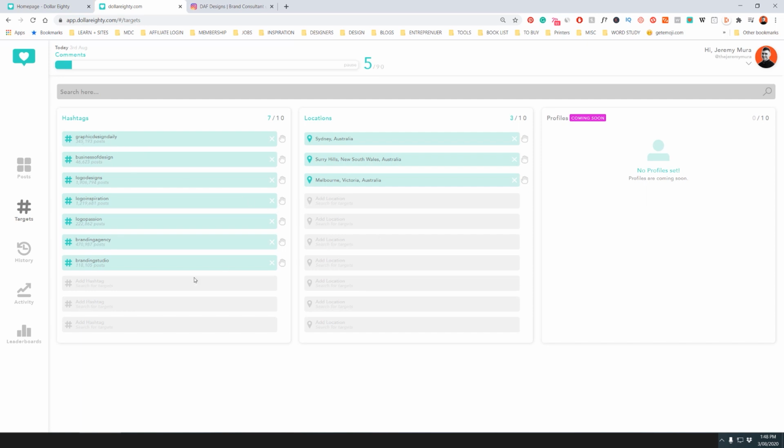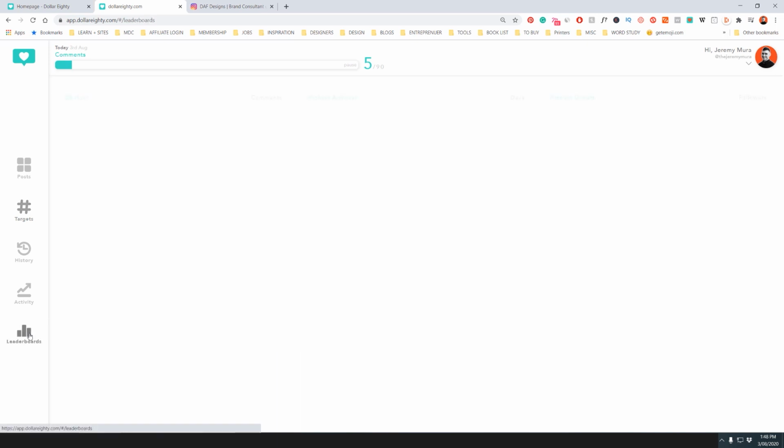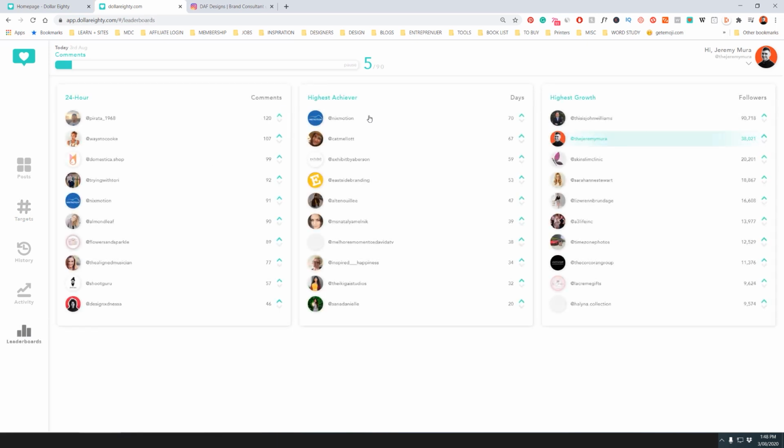Another cool thing is that it has leaderboards. So if I go to the bottom left, I can click leaderboards and it shows me the highest achievers, the people within the 24 hours who are using it and also the highest growth. So on the right hand side, you can see I'm coming second, which is pretty cool. It just creates some motivation, inspiration to help you push forward every day to get as many posts as you can.